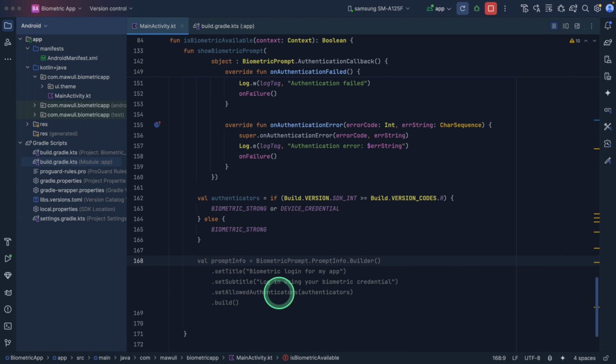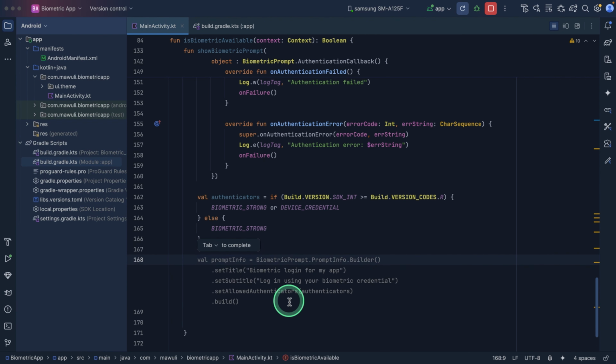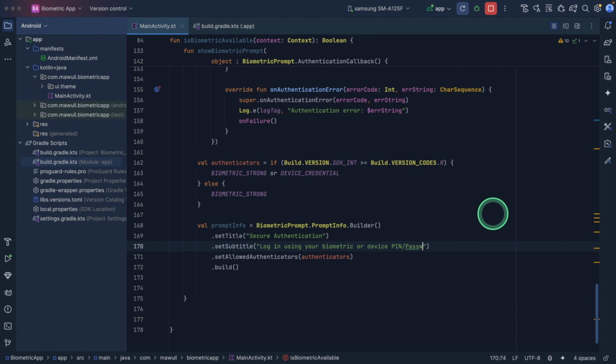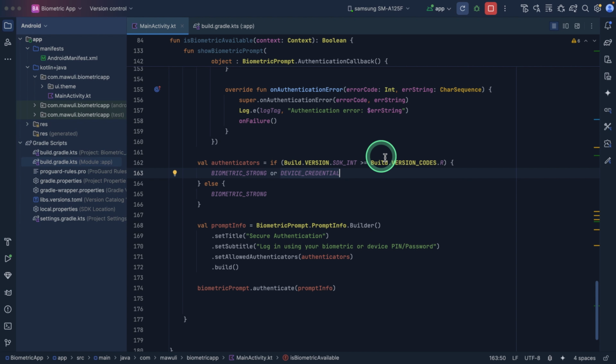Now create a custom dialog from the BiometricPrompt API. Then you pass your authenticators and call build. Then finally call the biometric prompt and authenticate by passing this. You notice the API level checks over here. It is only on Android 11 and above that supports device credentials, so it is important to check before you set your authenticator.